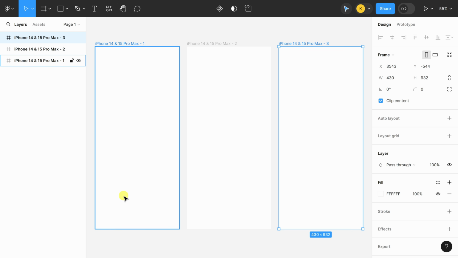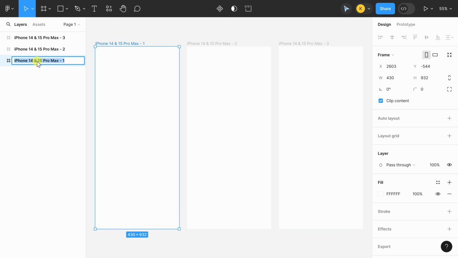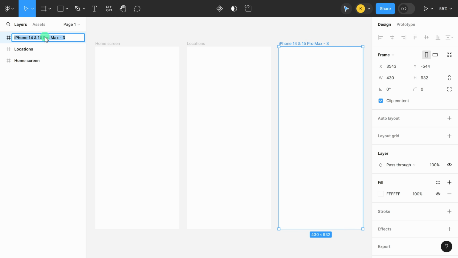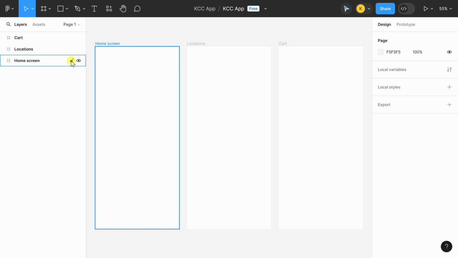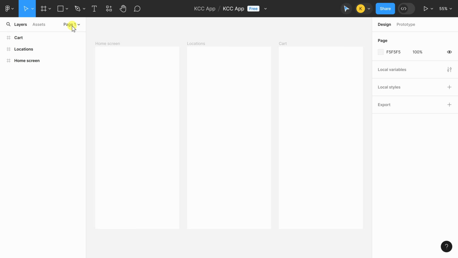Now, I want this first frame here to be my home screen. To rename this layer, I'll simply double-click on this, and that highlights the text, and here I'll type in home screen. For the second screen, I would like this to show all the different locations of the Kevin Cookie Company. I'll type in locations, and for the third screen, I want this to be a shopping cart, so I'll type in cart. So it's really easy to rename these different screens to make it clear what type of content is contained within.